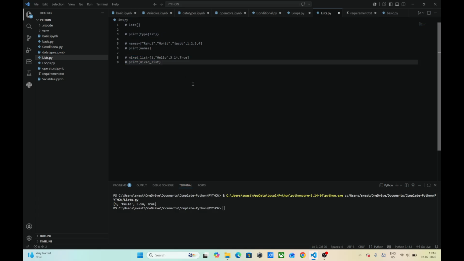Now, how to access the list elements. It's very easy to access the list elements. First I am creating a list of fruits. Fruits like apple, then banana, let's say cherry, kiwi, guava. These all are fruits.